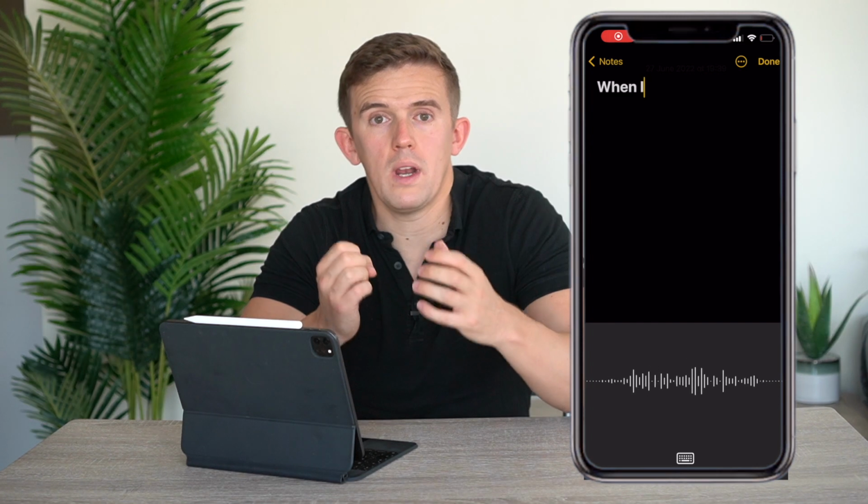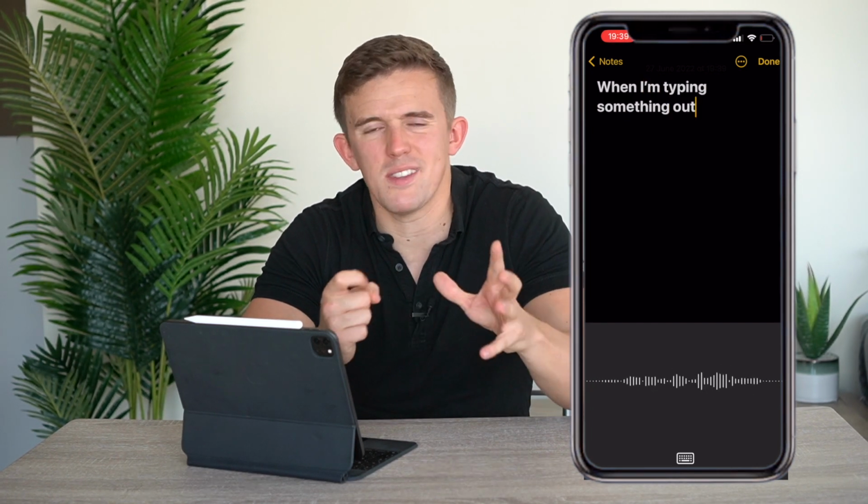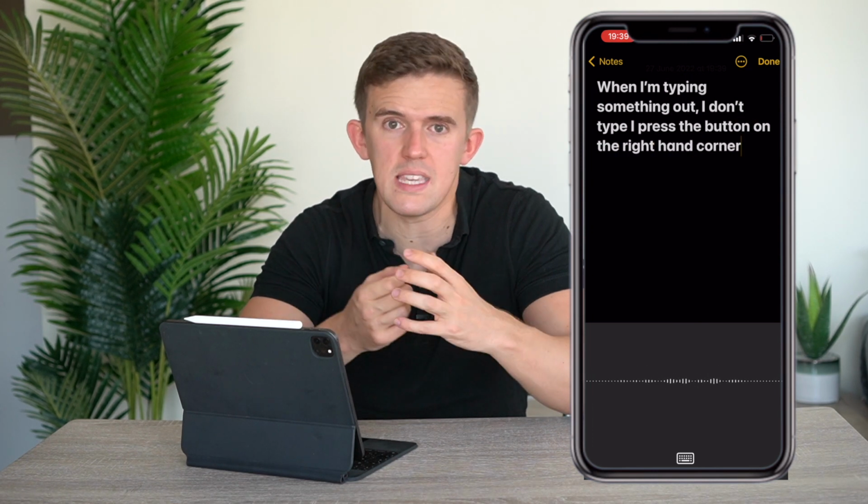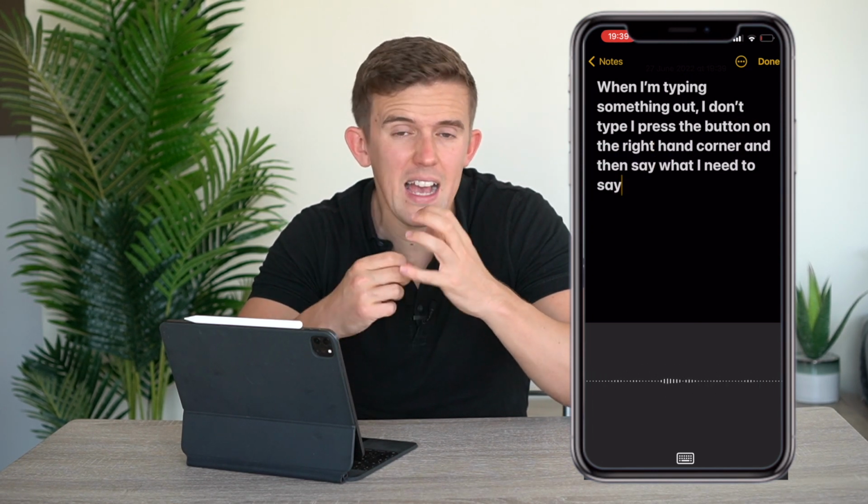Personally, my favorite dictation tool is the simple Apple dictation tool. When I'm typing something out, I don't type, I press a little button in the bottom right-hand corner and then I'll say what I need to say. And then I find that it has a really strong accuracy. I might need to change a few different bits and pieces, but that is a game changer.